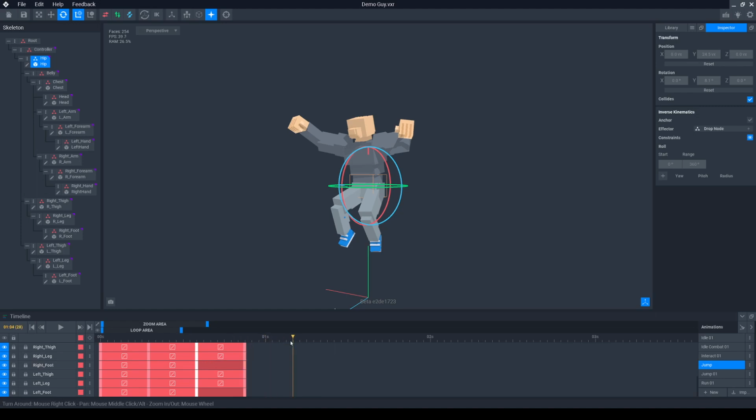So let's say he comes to here and he starts to fall. So I'm going to right click in the timeline space. I'm going to hit paste. Oh, and I broke it. So clearly it did not like that.